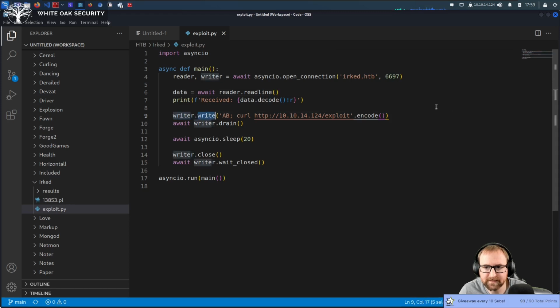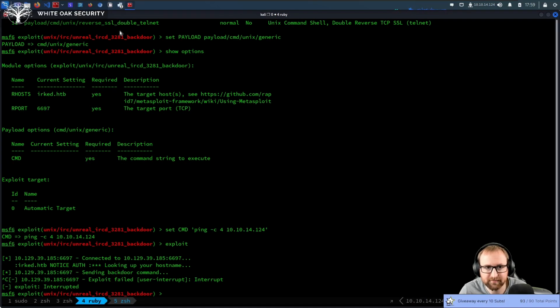And then it just writes. So the writer writes whatever you want. Obviously, we need to encode it to bytes because it accepts bytes. And then this writer.drain waits until all the bytes have been sent. But I guess if you want, we can take this out and see what happens if we just send it and forget about it.